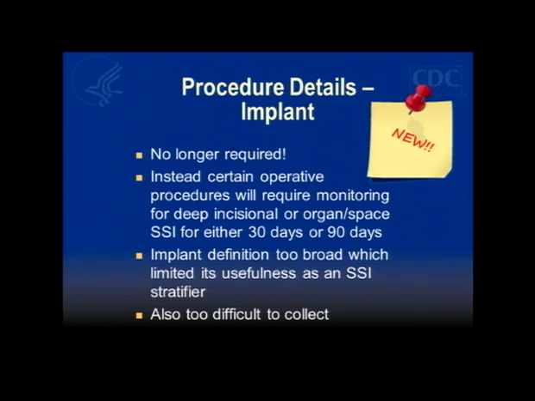All right, so here's the big news that hopefully you'll be happy about: for 2013, you're no longer going to have to tell us about implants. So you don't have to follow implants anymore. You don't have to figure out whether something's an implant. Yay!